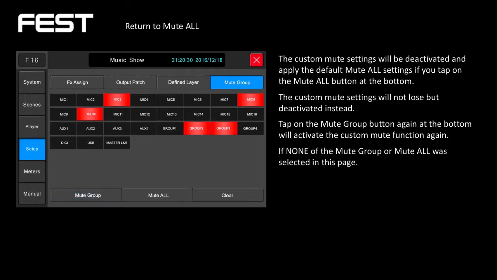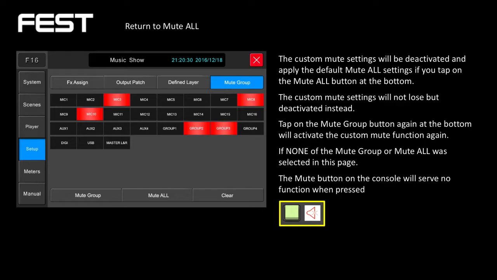If neither Mute Group nor Mute All is selected in this page, the mute button on the console will serve no function when pressed.